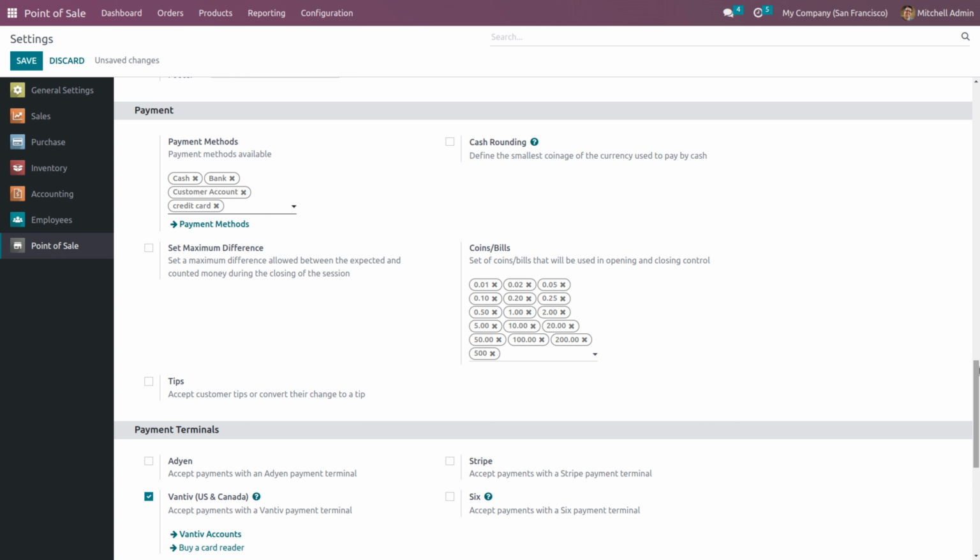Then comes the maximum cash difference. So I can provide the maximum cash difference as 20. That is, when we are doing some sales, there will be a cash amount. So if we are closing, there will be an expected amount and counted amount. So if the counted amount is less than $20 than the expected amount, there will be a difference. So only the authorized difference is $20.